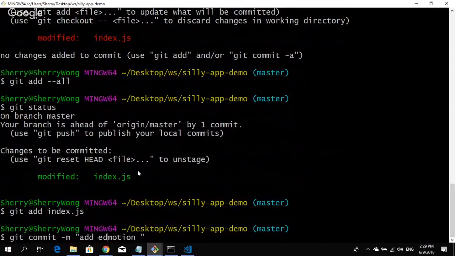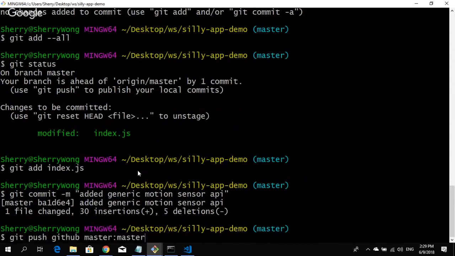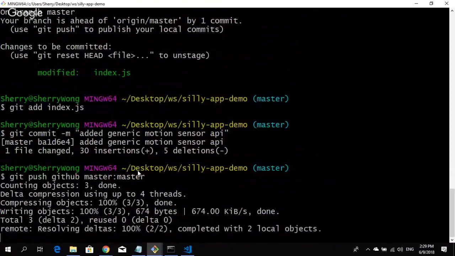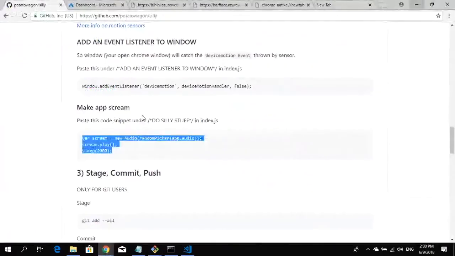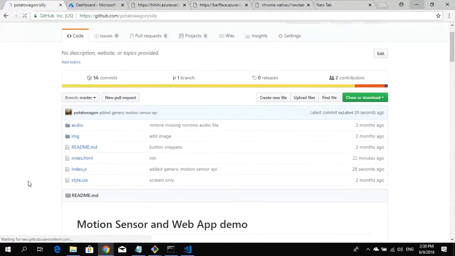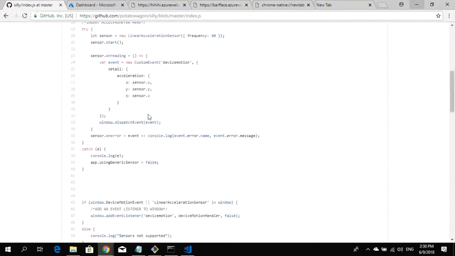Then you do a git commit dash m, and then you say why you committed. For me, I would say added generic motion sensor API. Okay. And now I'm going to push to my remote. Okay, so now if I go to my GitHub and check, I refresh it, I can see that my commit message, added generic motion sensor API, my commit has been successful, and I can see that the code that I recently changed has been added.